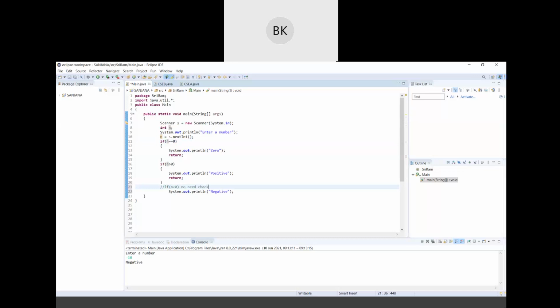Suppose you write it, you will not get any change of output, but you have to write optimized code. If it's not positive and not zero, then it should be negative. Like this, you have to analyze test cases. You will get a lot of knowledge.